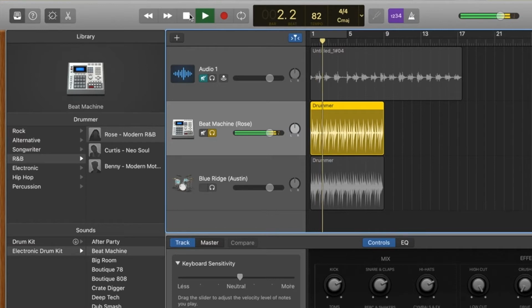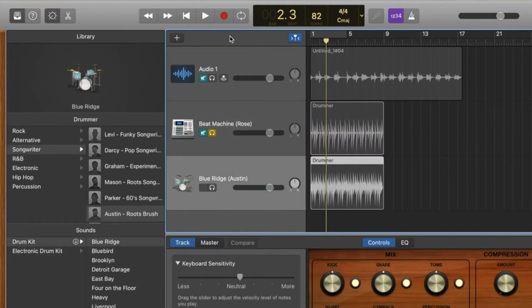I mean, if that's your jam, cool. You know, it's entirely up to you. So let's go back to this Blue Ridge Austin here, and I'll turn that. I can see it's muted, so let's do that. Let's keep that on mute.